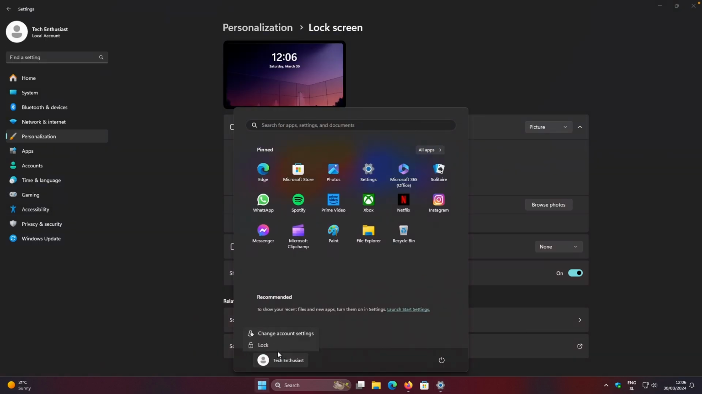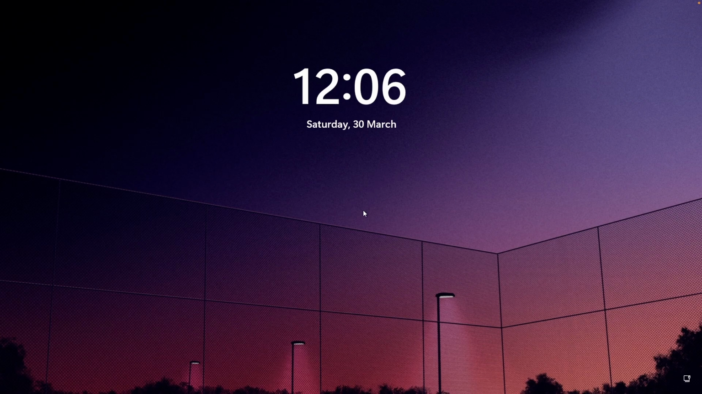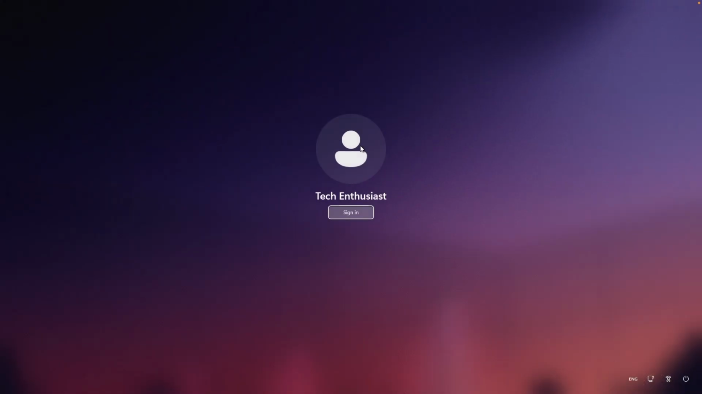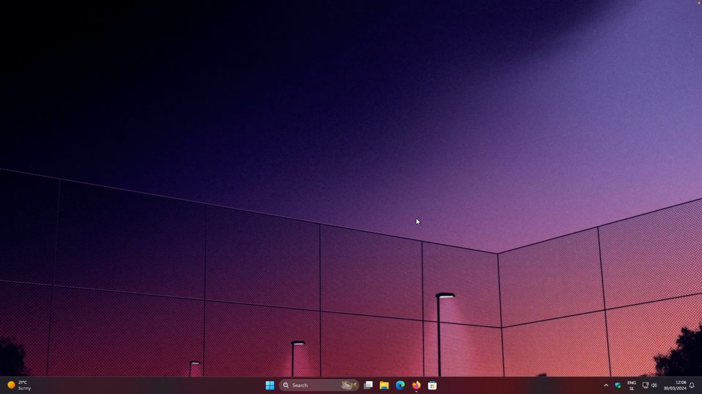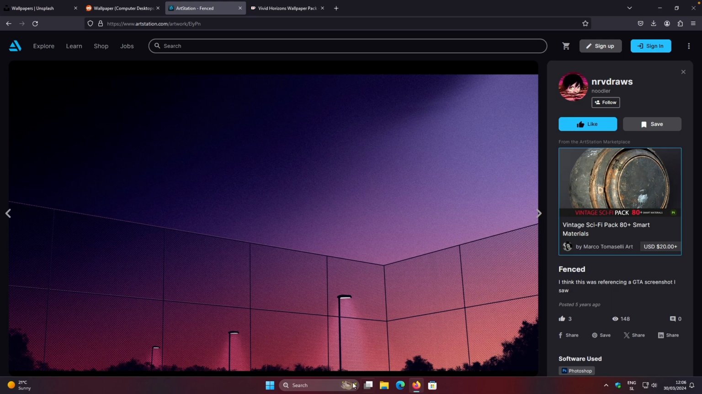And now if I lock the computer, you will see right now that we have the same image on our lock screen as well as on our desktop. This is pretty much it for the desktop, but now let's change the taskbar as well.